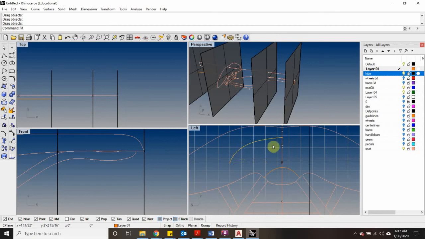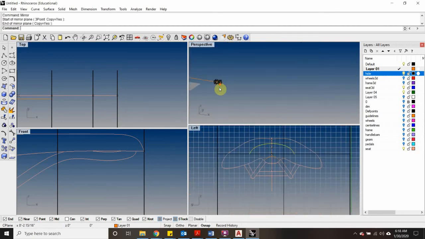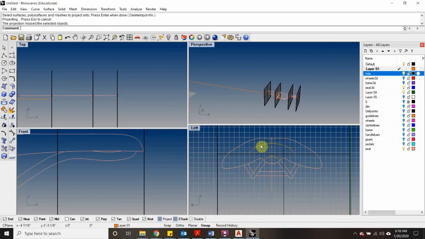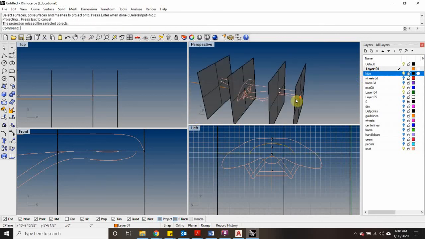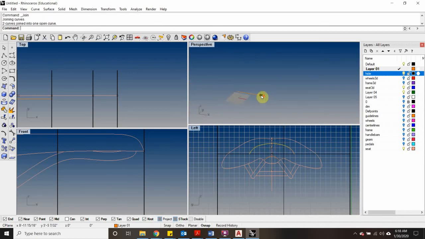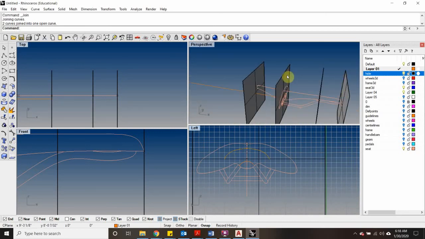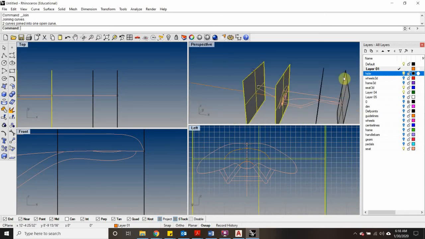Okay, I'm going to mirror this, and then I'm going to project it. So selecting this, project. I'm going to select the second surface. We're going to try doing this and see if it'll be happy, and hit enter. Nope, not happy. So let's see what's going on. If I join them, those are back here. Okay, so I think I am going to have to hide these.